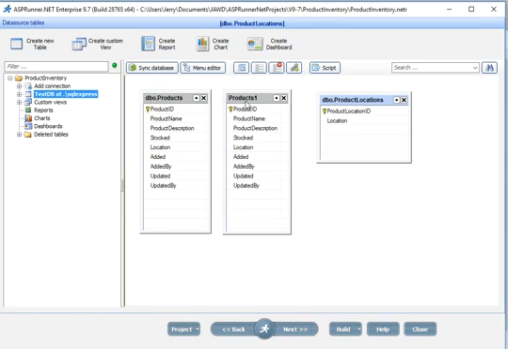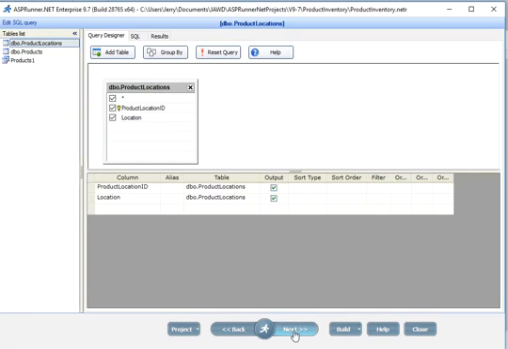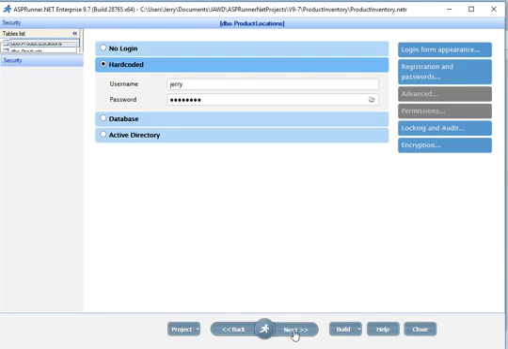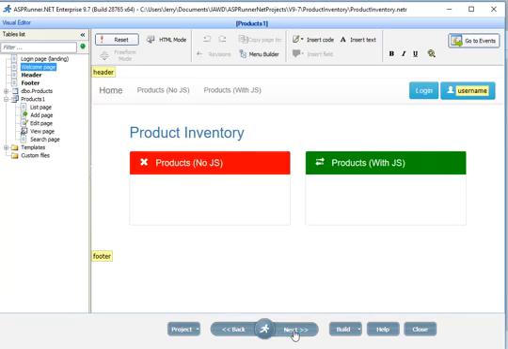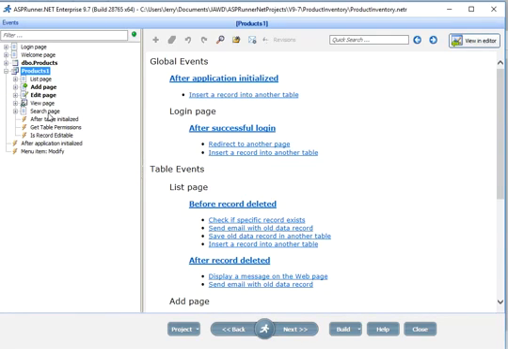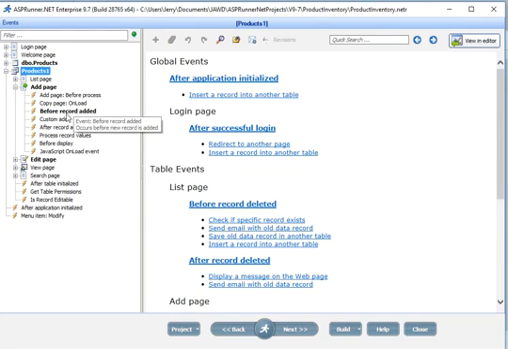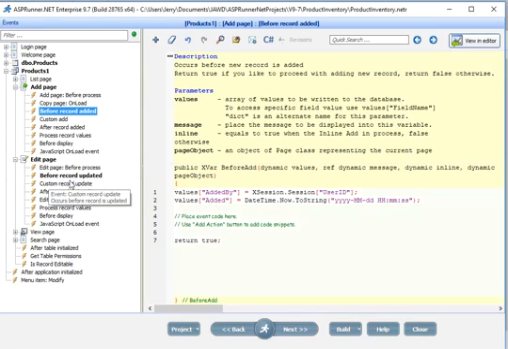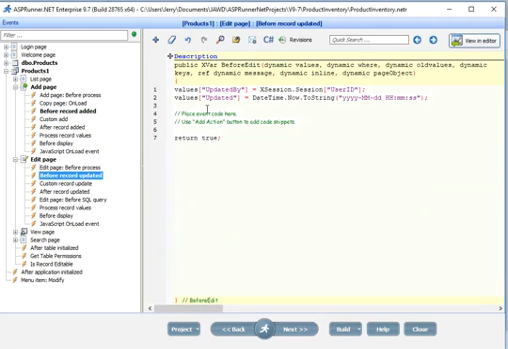Here are the two tables I referred to, and I'll just pop right through here and we'll get right to the events. So on the product 1 table, the one without JavaScript, the only thing regarding events I have is when I add records, I'm going to pass in who added it and when they added it. And likewise on the edit page, I'm doing the same thing, but no JavaScript.